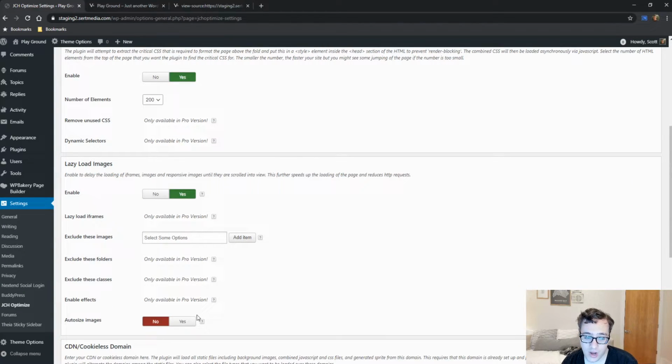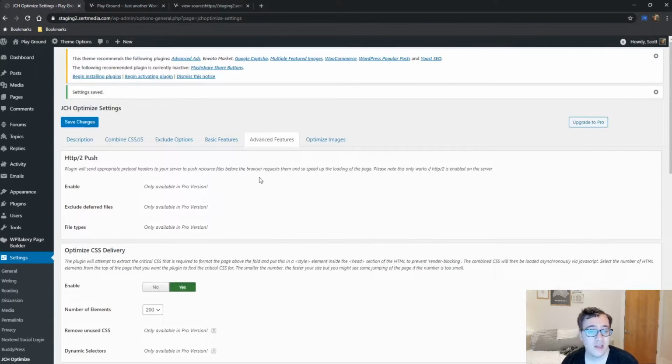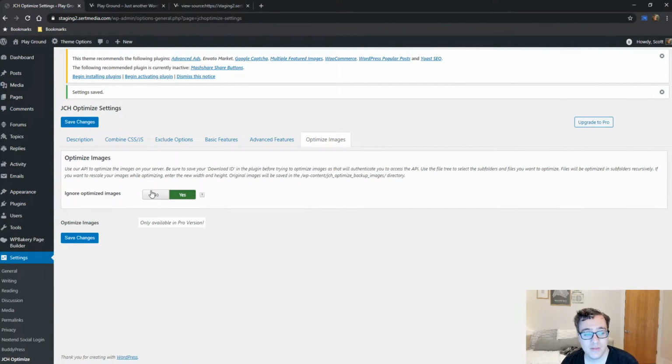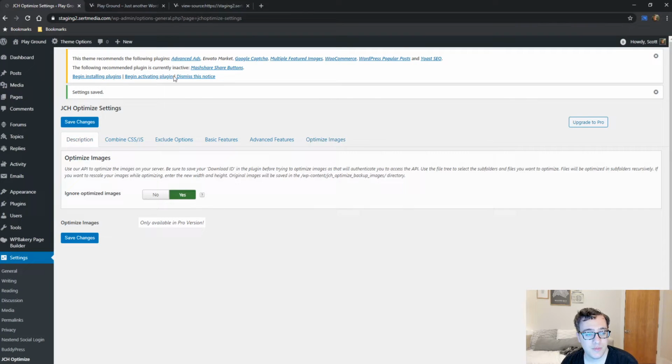You cannot enable it for iframes, but then you can choose to auto size images. I recommend enabling this. If you have a CDN, you can include the settings here. And then finally, you get the optimize images option, which this will try to do anyway. It will ignore optimized images because we're not in the Pro version. But this is effectively everything in the plugin. As you can see, it went ahead and created the inline CSS, and then the CSS file was loaded here with an asynchronous loading tag.